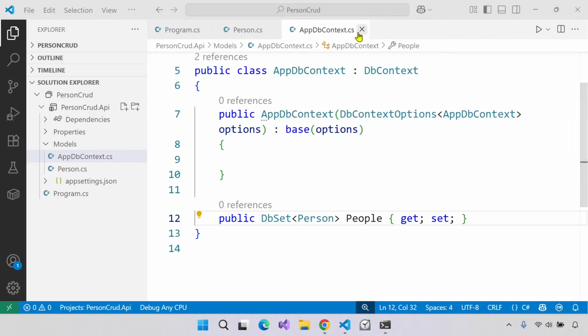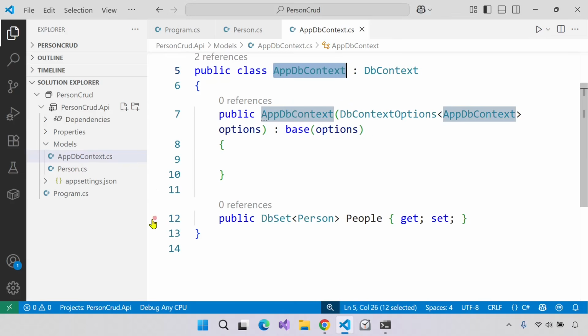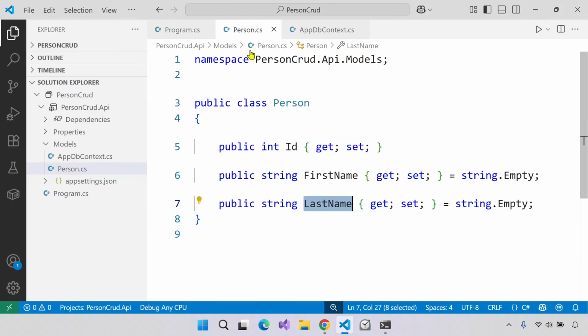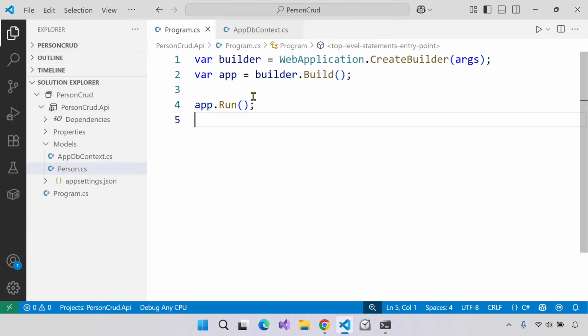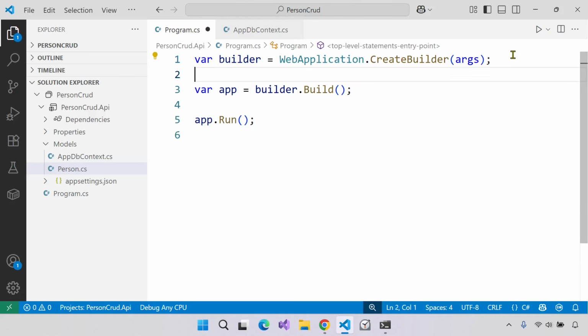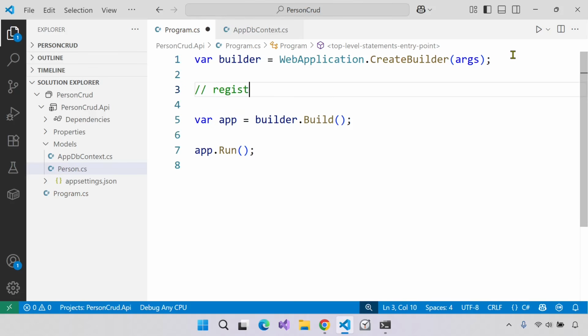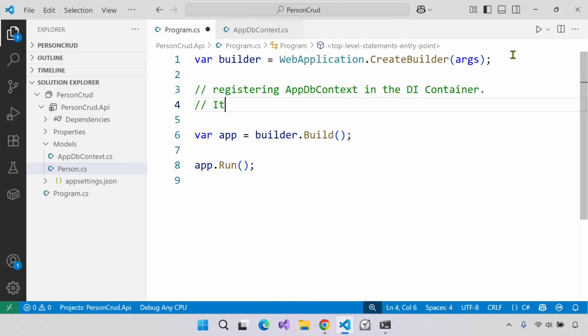We have created our db sets and db context. One more thing, we need to register this AppDbContext so that we can use it as a dependency injection. For that, we are going to go here, not here, we are going to register here. So, registering AppDbContext in the DI container, so we can get its instance whenever we need it.